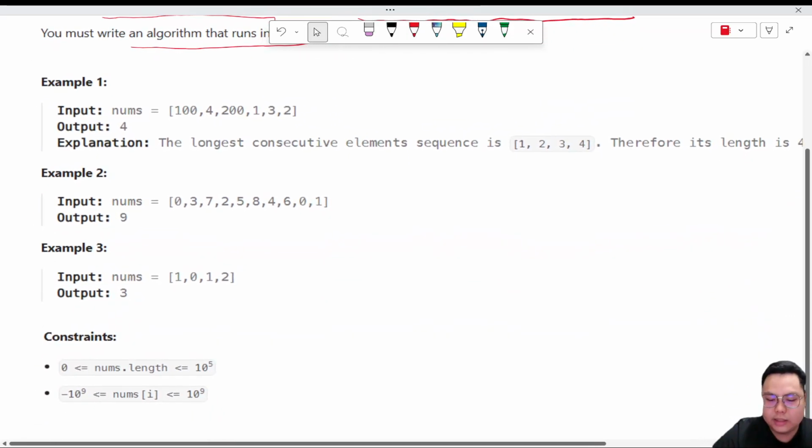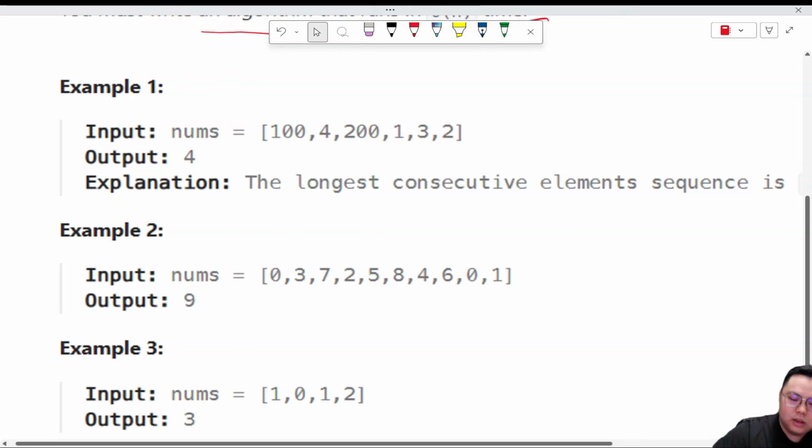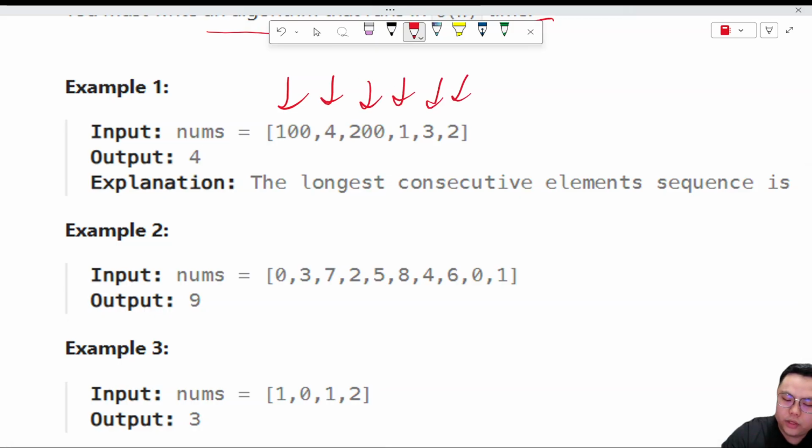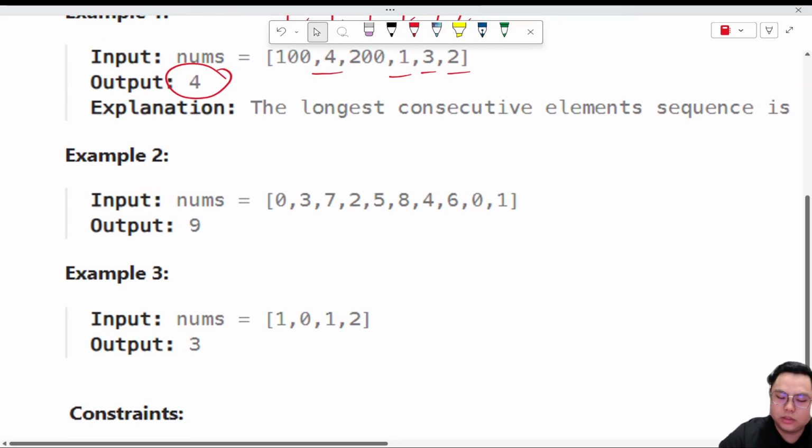So let's look at the example here that was given. We have an array of integers 100, 4, 200, 1, 3, 2. So looking at it, we know that the consecutive elements in this array of integers are 1, 2, 3, and 4. So as a result, we have 4 as the output.